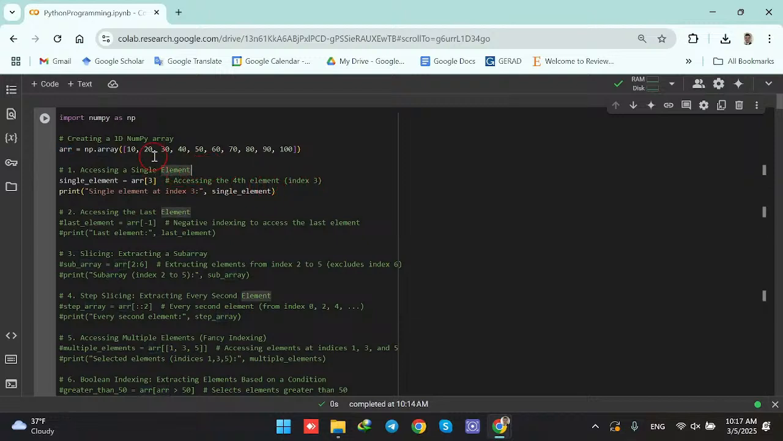In order to access one specific element in this array, first of all, we need to learn about the indexing. So the first number in our array has the index 0. Then the next one has the index 1, 2, 3, 4, 5, 6, 7, 8, and 9. So this is basically how the indexing works here.